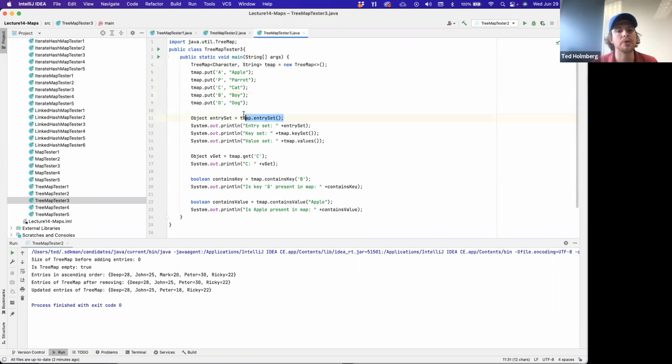Then for my tree map, I'm going to get back the entry set, and I'm going to print out the state of my entry set. I'm also going to print out the state of my key set and the set of my values. And then I'm going to get back the value that's held at the key of C, and I'm going to print that out. Then I'm going to query my tree map and say, does it contain the key B? And that's going to give me a Boolean value, true or false. Yes or no, it does.